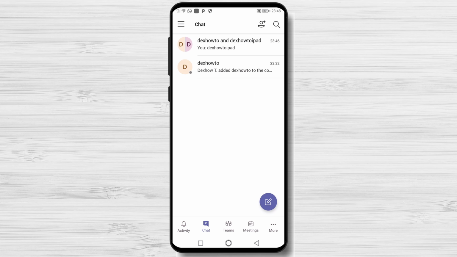How to share screen on Microsoft Teams for Android. One of the important features of Microsoft Teams is the share screen. Even if you have Microsoft Teams on your Android phone, you can still share the screen.